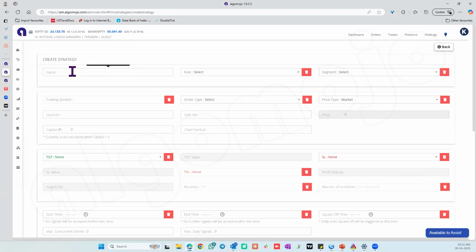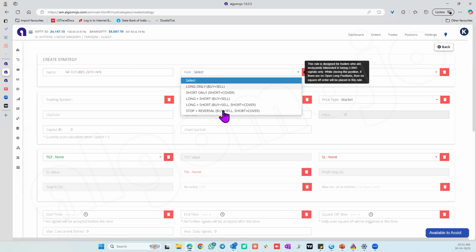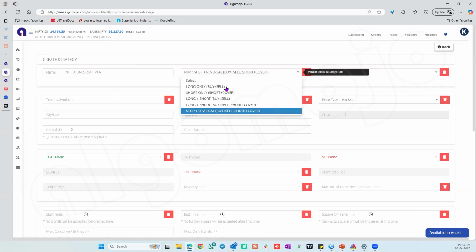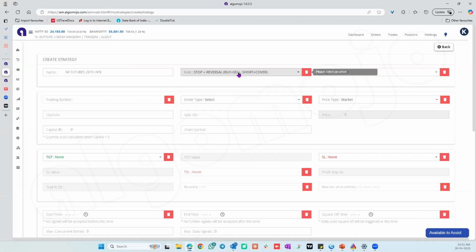Let me try and do it for futures. Say Nifty futures, say 26th APR. It can be any name. Then select the rule. Let me start with something called a stop and reversal, because I'll be using a strategy in TradingView called Super Trend, which will require this rule to be used, stop and reverse. What each rule is, we will look at the chart and try and understand from there. So we'll use stop and reverse.